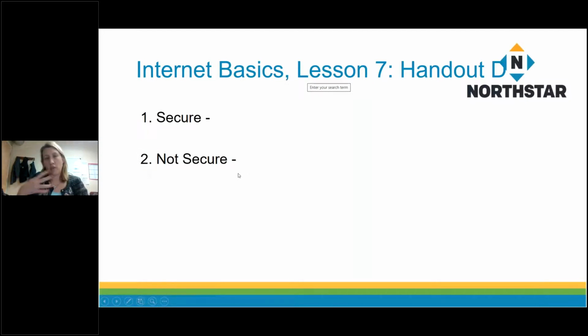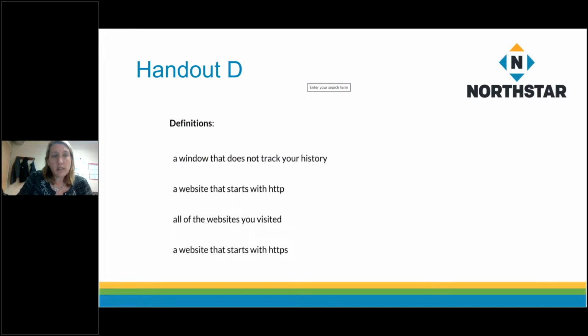And we're gonna do some vocabulary work. So, does secure mean 1, a window that does not track your history, 2, a website that starts with HTTP, 3, all of the websites you visited, or 4, a website that starts with HTTPS? Which one means secure? A website that starts with HTTPS, right? Number 4. Very good. All right. So you can write that down in your notebook. And then which one of these means not secure?